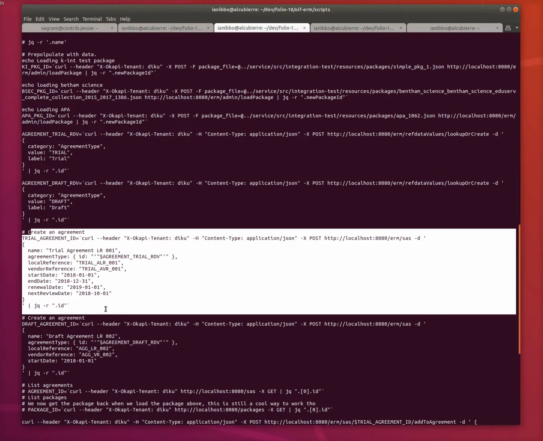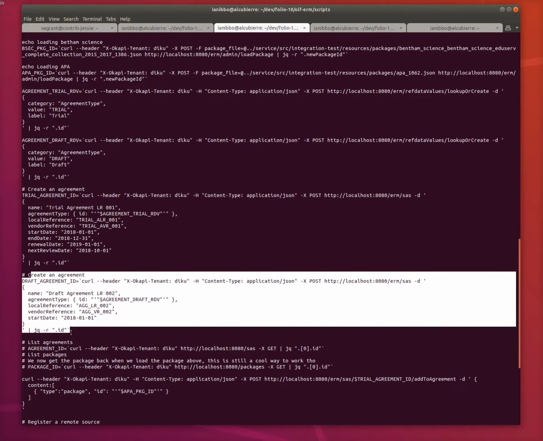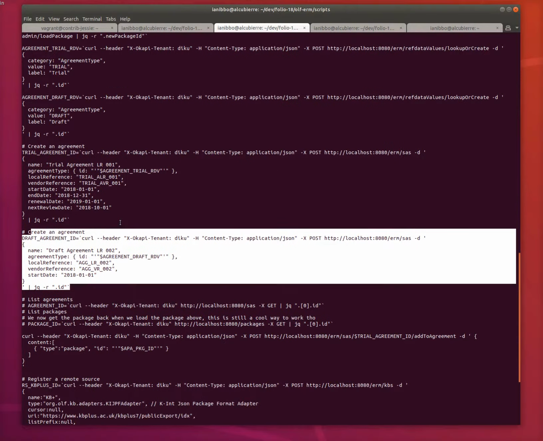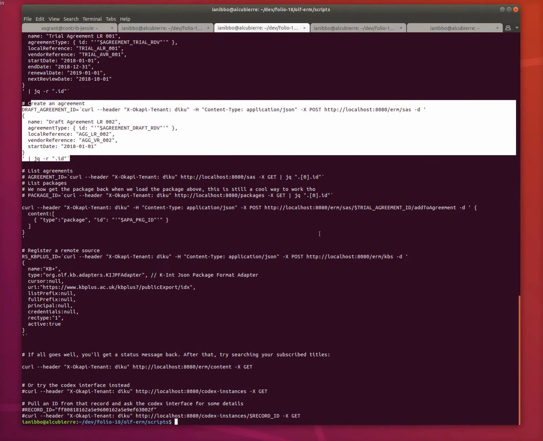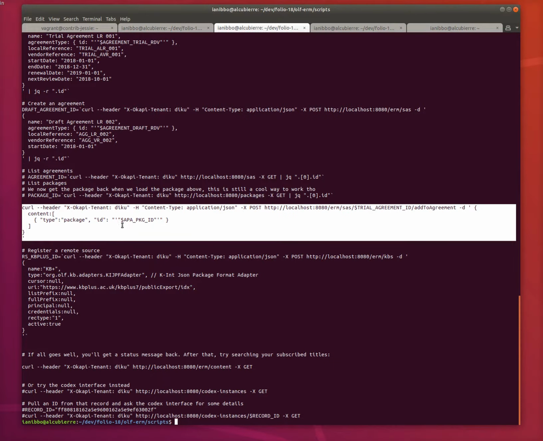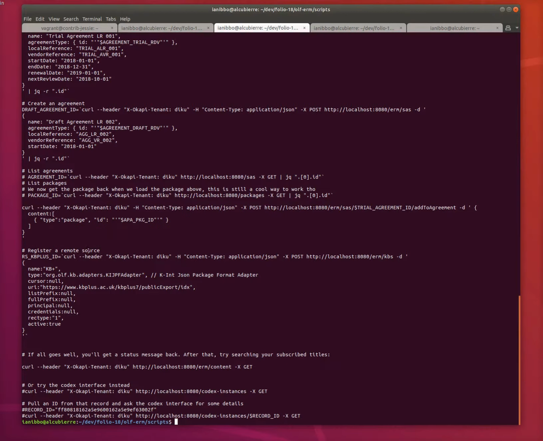We then create an agreement. This one's a trial agreement, and here we create a draft agreement, so just exercising our reference data. With this command, we are adding a package to the agreement, so we're adding the APA package to our trial agreement. So it's as though we're doing a trial for the APA package.